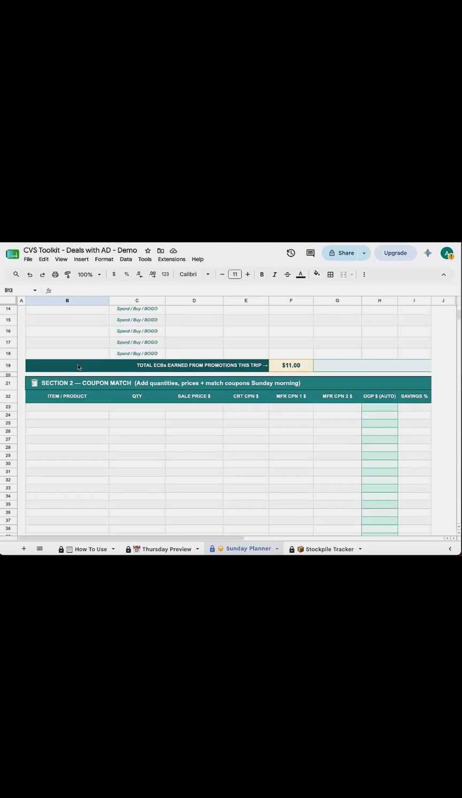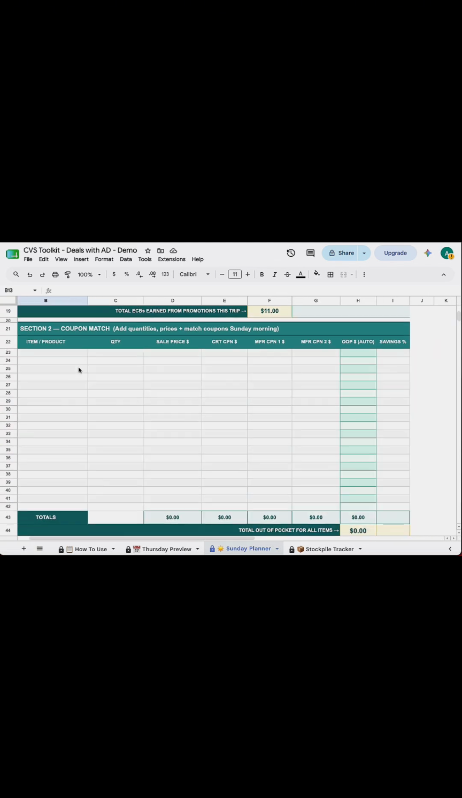Section 2 is the coupon match area. This is where you're actually going to have your real math happening. You're going to put in the item that you plan to purchase. So you're going to get real specific here. You're going to put in the item that you plan to purchase, the quantity. You're going to put the sale price. And then if you have any CRTs, you can put that in the CRT coupon column. And then also add your manufacturer coupons.